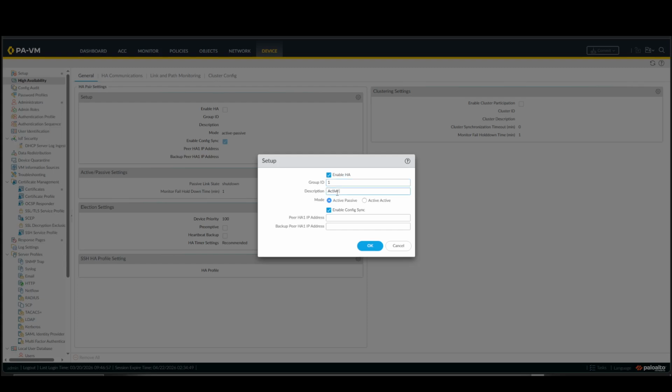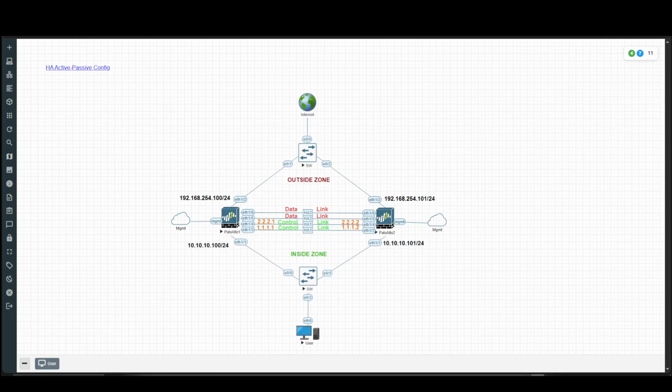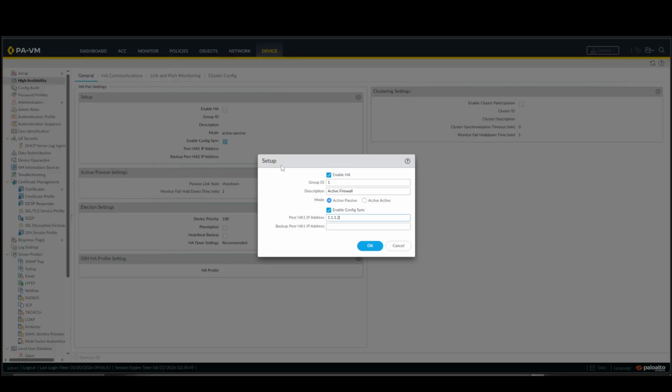I'm going to describe this as the active firewall. Mode is going to be active passive. We're going to enable config sync. And our peer HA1 IP address is going to be 1.1.1.2, which is right here. So it's asking for the peer address, and that's this address right here, 1.1.1.2. And the backup link it's asking for is going to be 2.2.2.2. Okay. So 2.2.2.2.